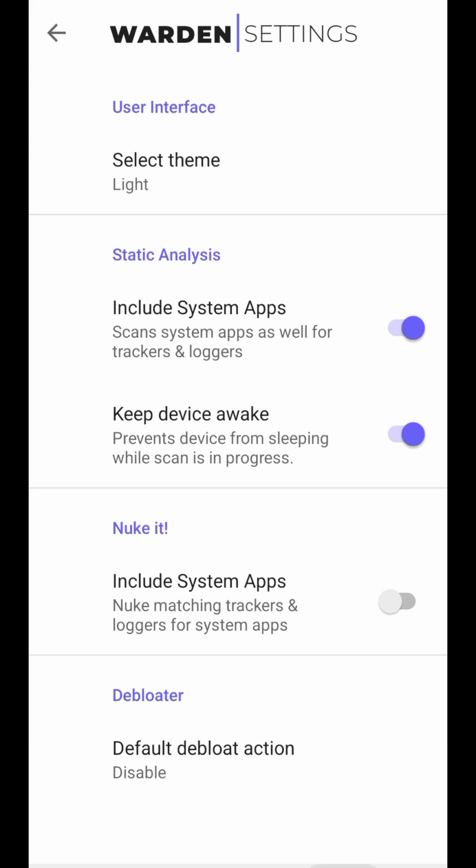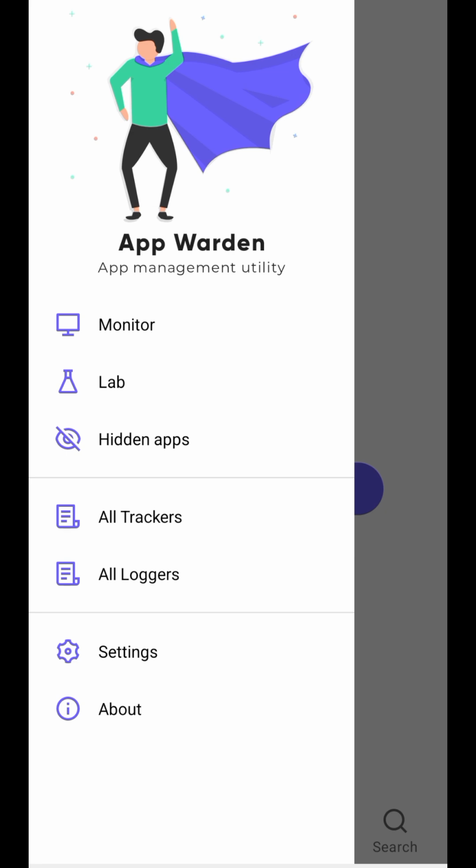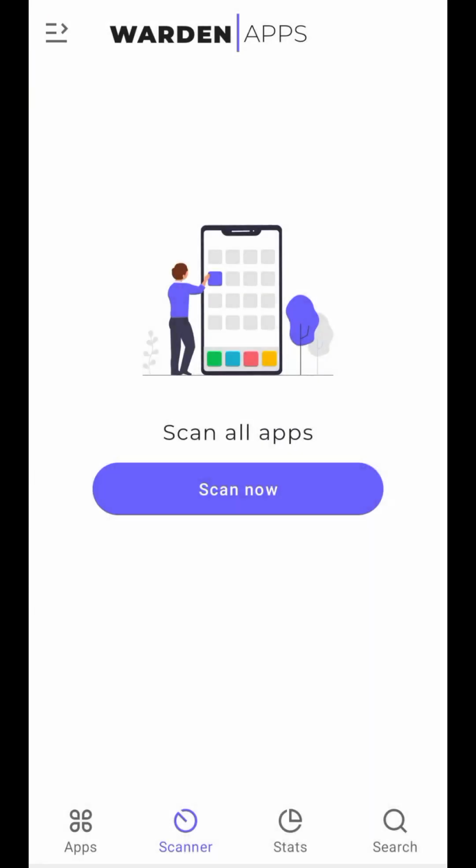Now, sometimes some spyware applications are installed on your phone as if they are system applications, and most tracking applications and antivirus software exclude them from scanning. So you need to turn on this option and scan for any type of suspicious application and remove it immediately from your phone. Now if this step is clear, let's move towards the next step.